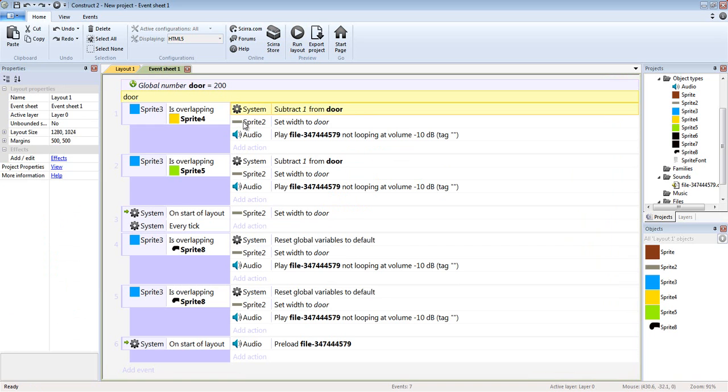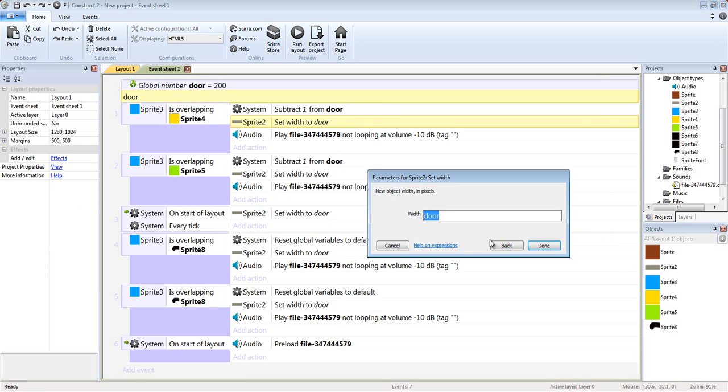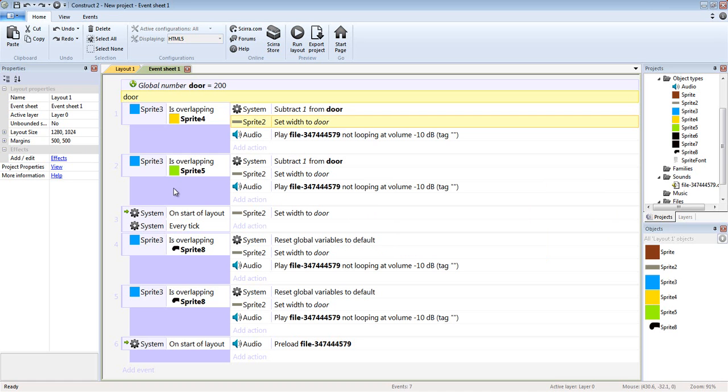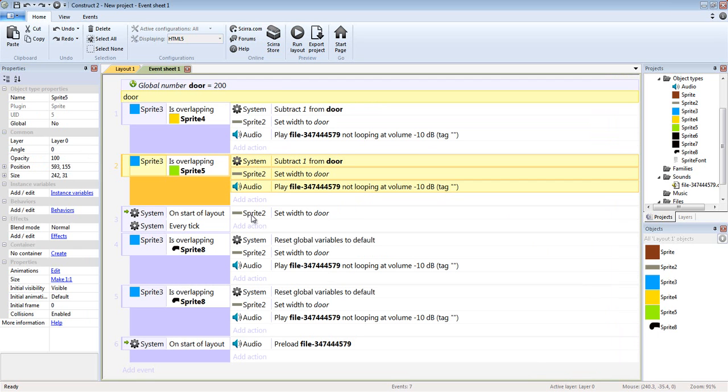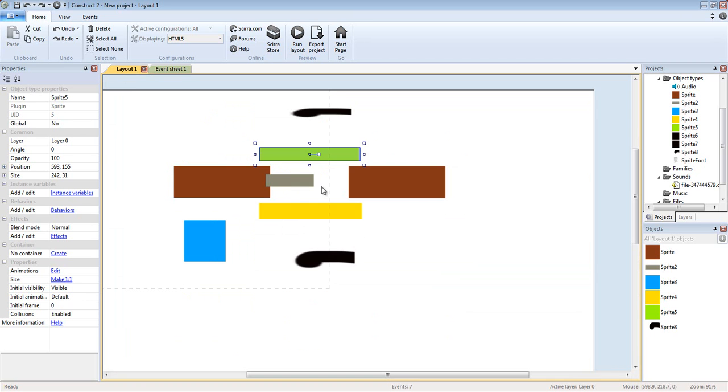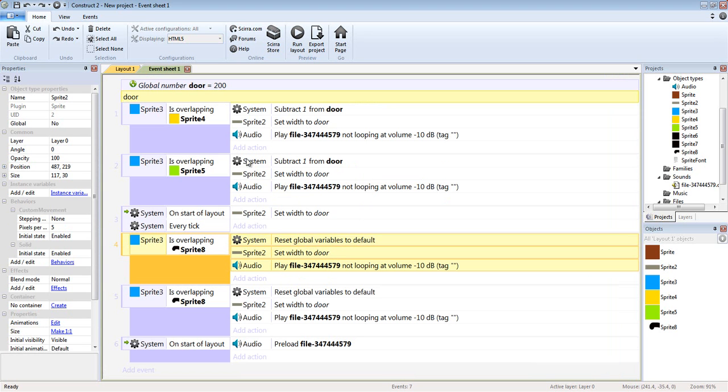Subtract one from door, and then set width to door. Play sound, and then basically do the same thing when it's overlapping the green. This is a basic door, not an advanced door. I'll do the advanced door later. And then on start of layout, every tick you want to set the door's width to door. This basically tells it to watch everything and make sure that it's doing what it's supposed to be doing, which means if it's colliding with something that affects the width, follow the orders. On overlapping the black dot, it resets it back to its normal width.